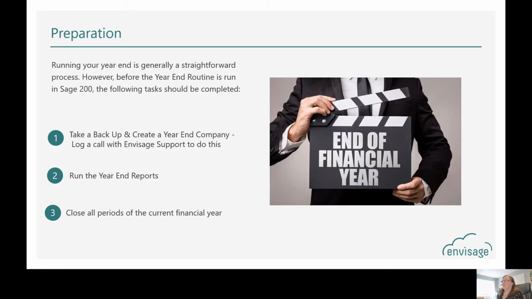In preparation of doing your year end, it is generally quite a straightforward process. But before the year end routine is done in Sage 200, the following steps need to be done. The first thing is to get a backup of the data taken. And with that backup, then create a year end company. Now, this isn't something that the general end user can do. So what we normally advise customers, before you're ready to run your year end, is to log a call with the Envisage support team. We'll log onto your server, take the backup and create the company for you.